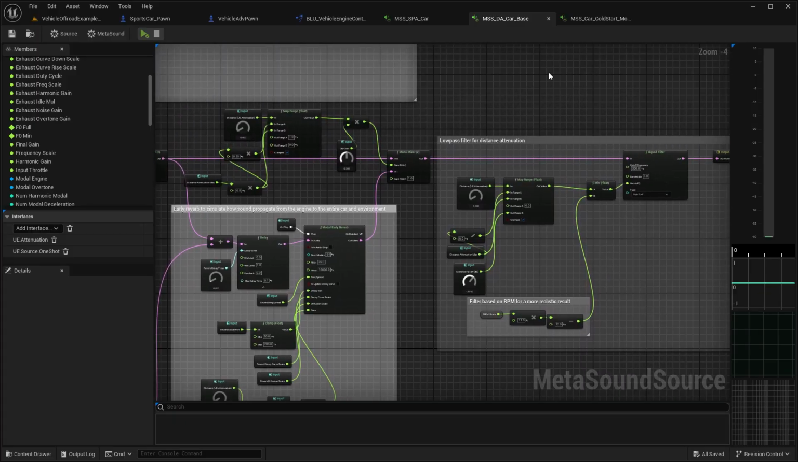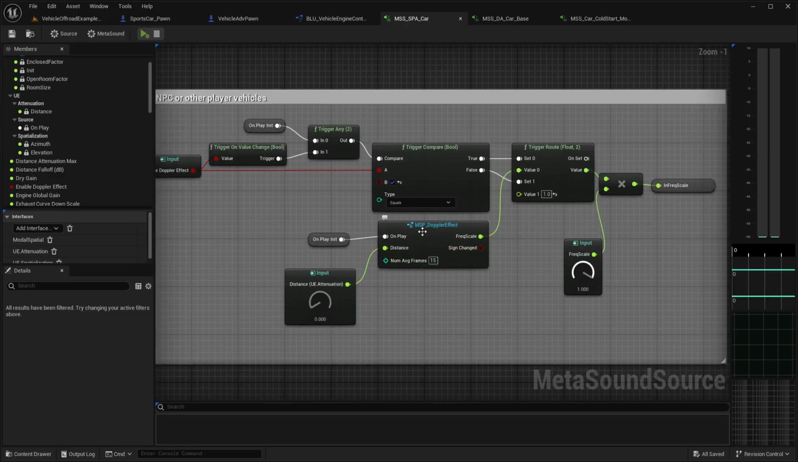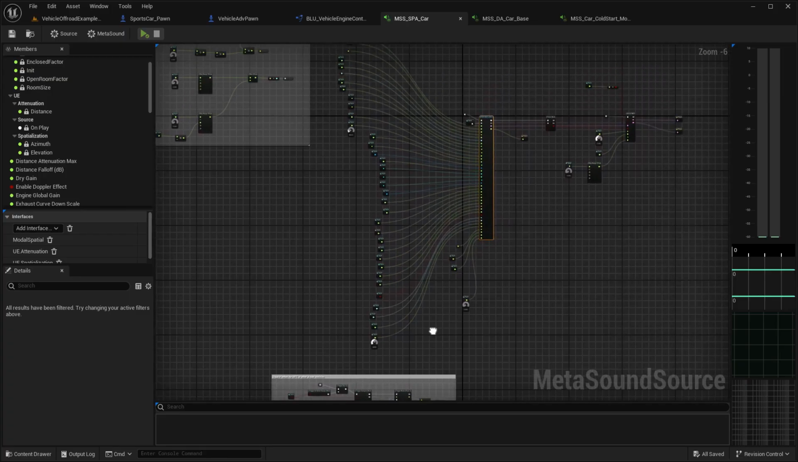Lastly, distance is also used for the Doppler effect. It's an important effect to simulate the passing by of cars. When a car runs towards you, the frequency is scaled up, and when it runs away from you, its frequency is scaled down. Okay, that's a lot of things to remember. Let's review all the important input parameters again.